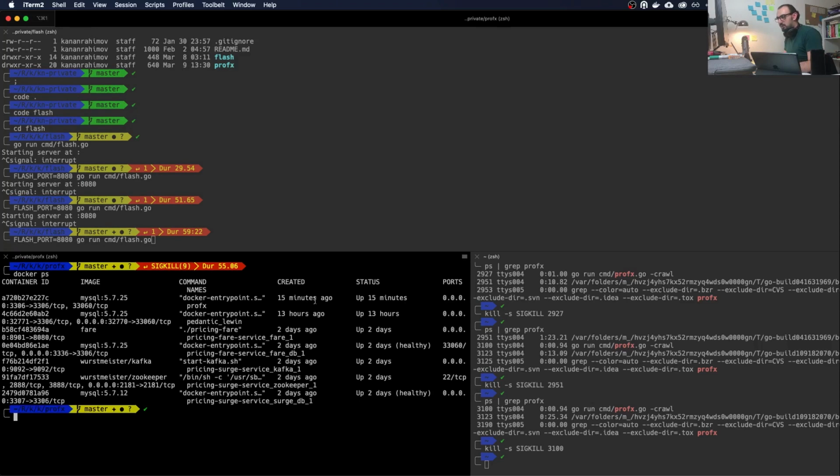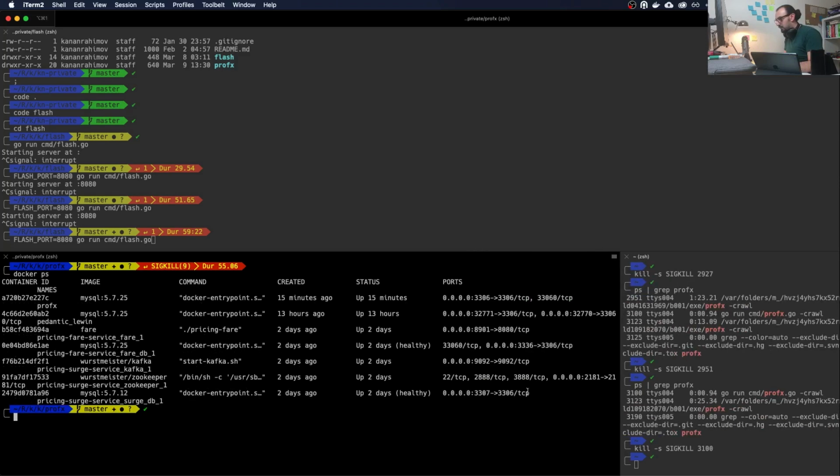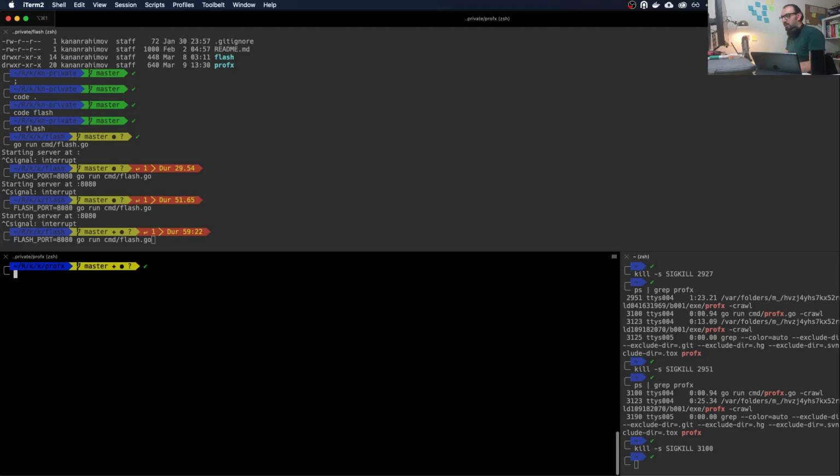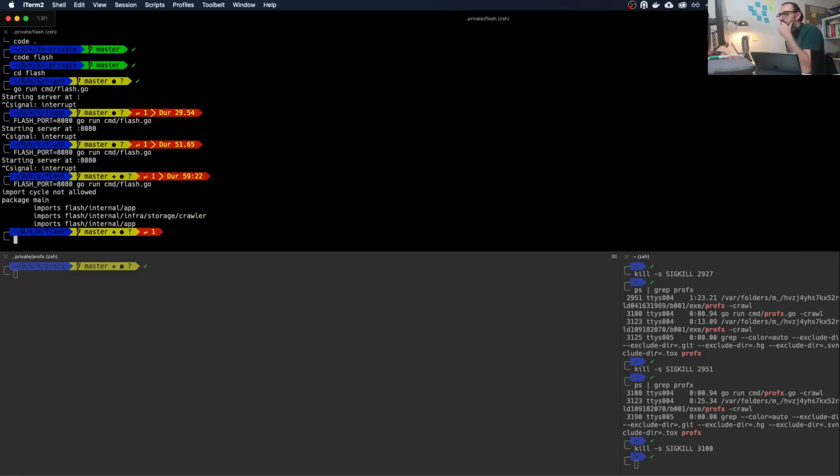And also please mind that we have this database running. This is our database. Yeah. So let's run. We have import cycle. Yeah, because our application uses our database and our database uses our application, which is very, very bad.